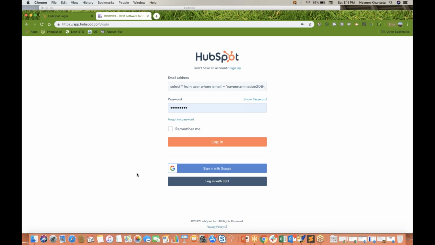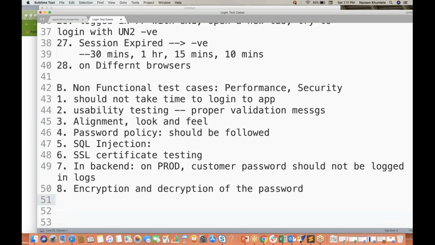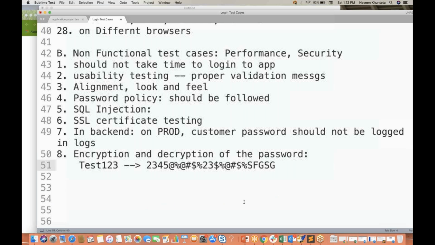So encrypted and decrypted, you can check that in the log file. If you are storing the password in the log file, it should be in encrypted format. So let's say if your password is test123, the encrypted format will be something like this. So no one can understand what kind of password it is. But whenever you are decrypting, decryption is happening, and then it should be visible to the user only, right? So encrypted and decrypted logic should be implemented properly. So this is again a very good use case that we can test.